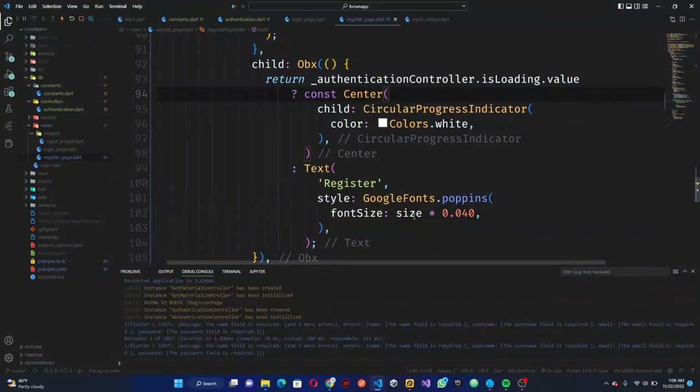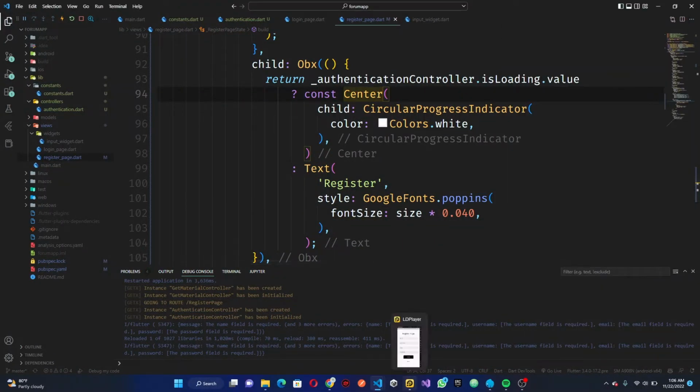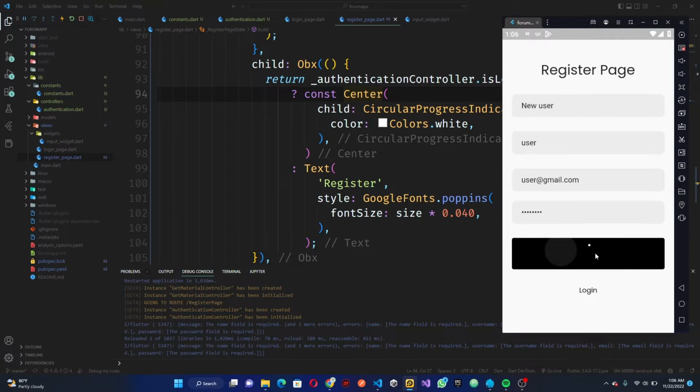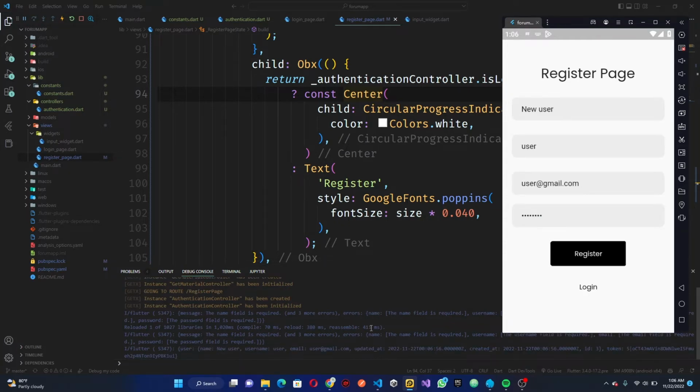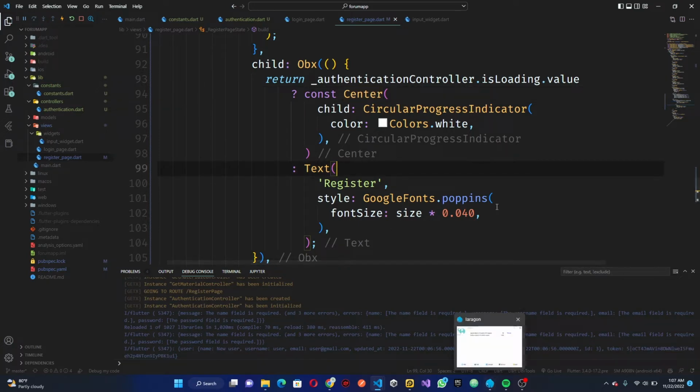Hey, what's up? In this tutorial, we're going to be connecting our API to our application. Basically, we're going to be making our user able to register using our app. So I can say new user, user@gmail.com, and I go ahead and provide a password. If I click on register, as you can see, our user has been created, new user, and our token is generated. So that's what we're going to be doing in this tutorial. Make sure you watch to the end.